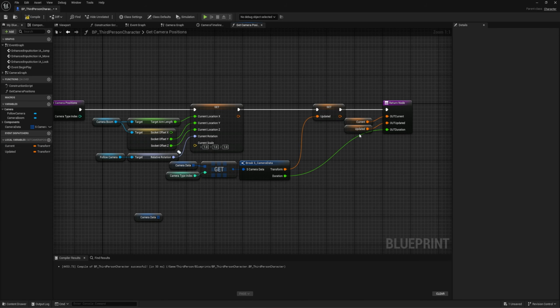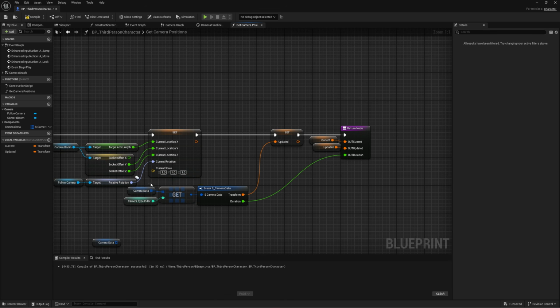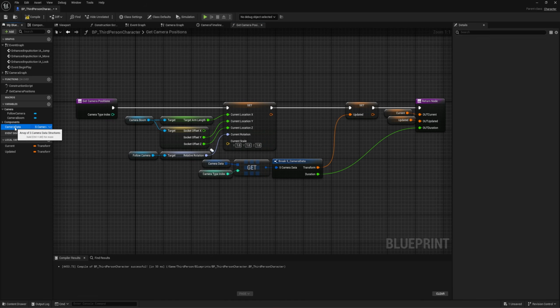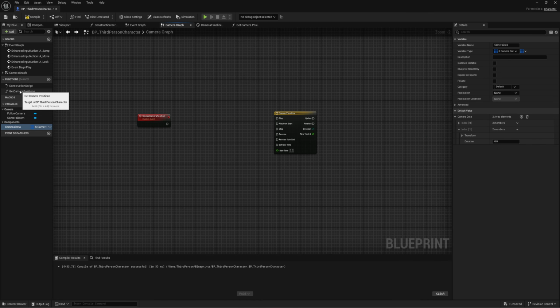So what we just created is a simple function to tell us where we're at currently, and where we're trying to go, based off of whatever we've input into that index. For those of you who don't know, this is just a standard array listing. If we create, for example, 2 values, this would be index 0, and this is index 1. So if we put 0 or 1, it'll change which one of these values it's going to select. So there we go. Now we've got our Get Camera Positions.